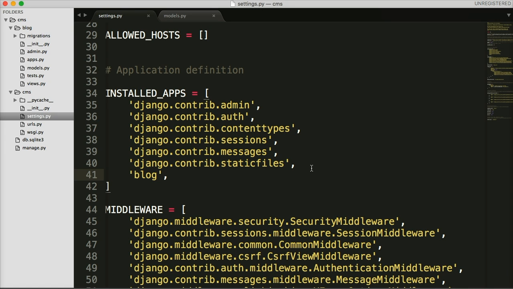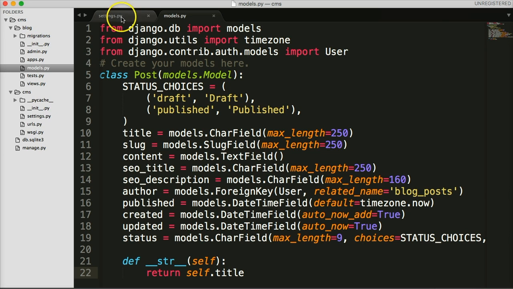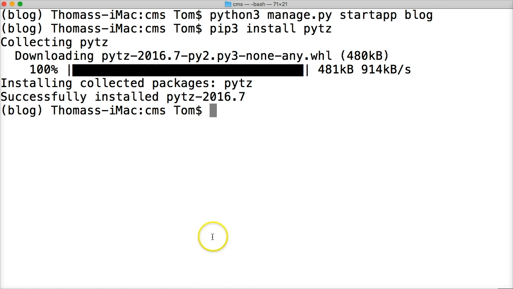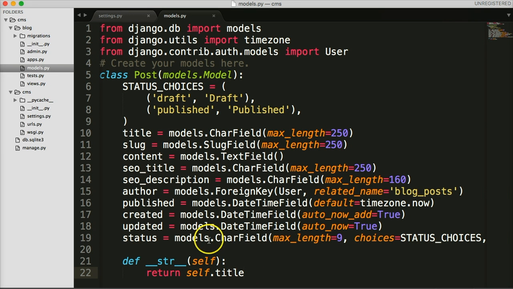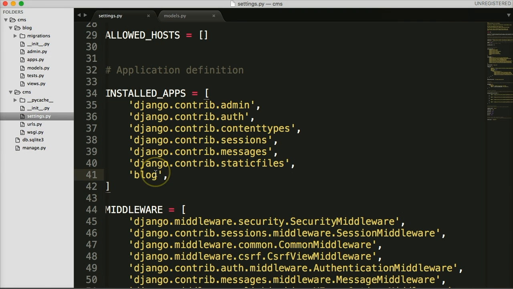So that was pretty simple, right? These are just steps you should follow. You create your models, then you install any packages that might be needed, and then you come into your settings and include your apps. So I'm kind of working in progress here.